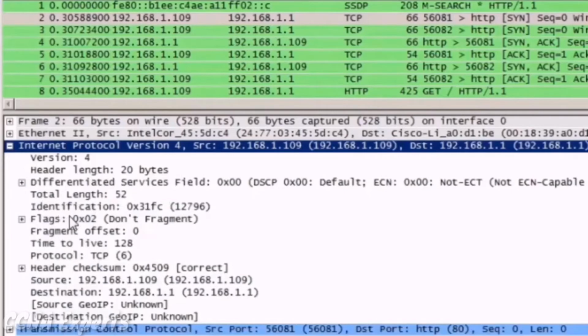The identification number, which is used for fragmentation. The flags, you can see that the DF bit has been set, which stands for don't fragment. This packet is not large enough or is not identified for fragmentation. Fragment offset. The TTL, or time to live, which is set to 128.